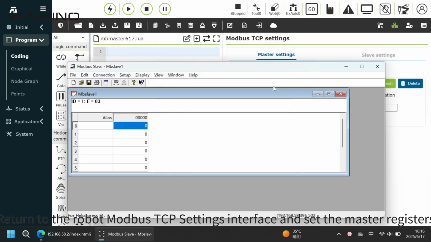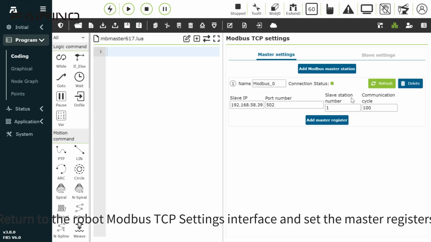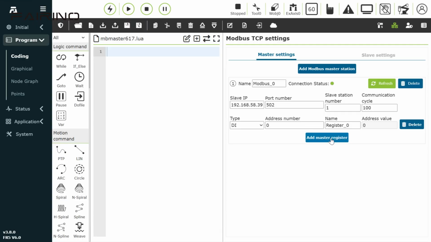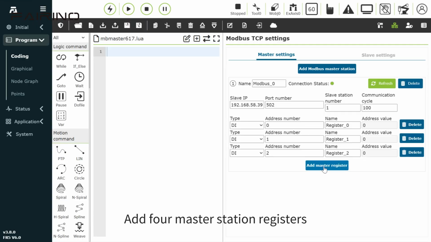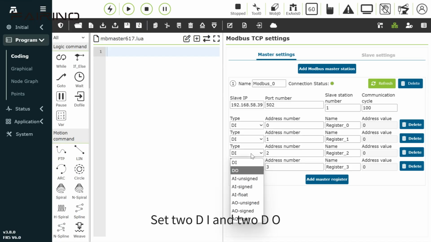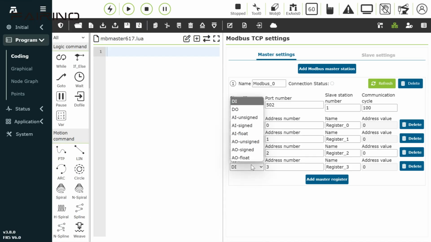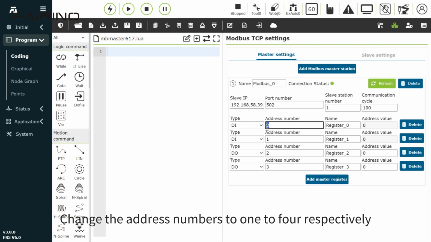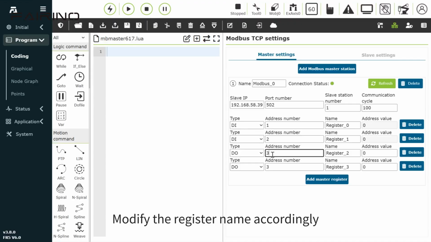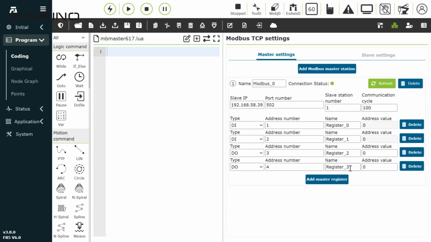Return to the robot Modbus TCP settings interface and set the master registers. Add 4 master station registers. Set two to DI and two to DO. Change the address numbers to 1 to 4 respectively. Modify the register name accordingly.